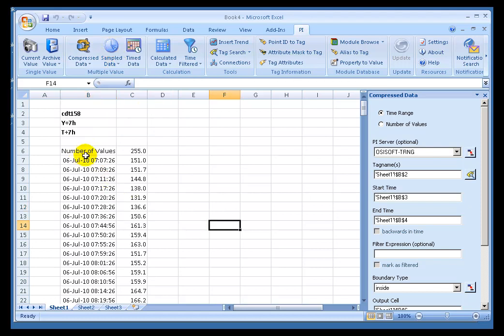So compressed data is the actual data that's stored on your archive. It is data that occurred. We're not making anything up here, but there are going to be unevenly spaced intervals because, as I said, it represents the peaks and the valleys.